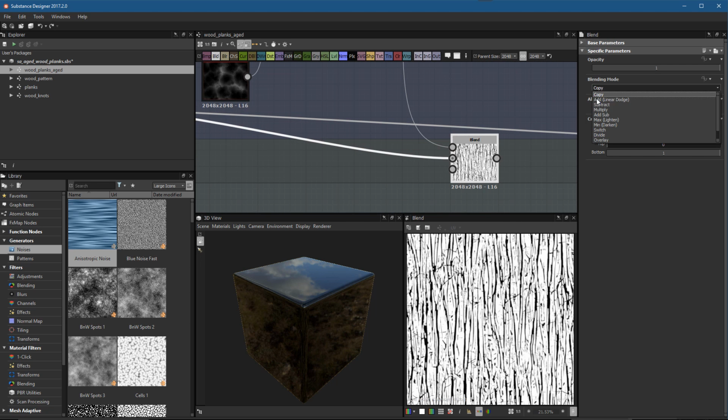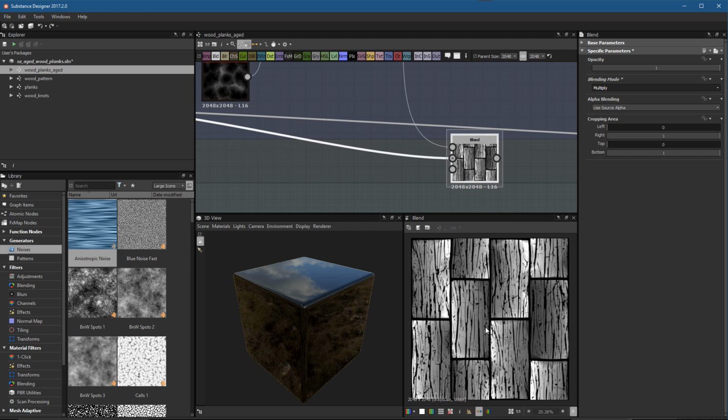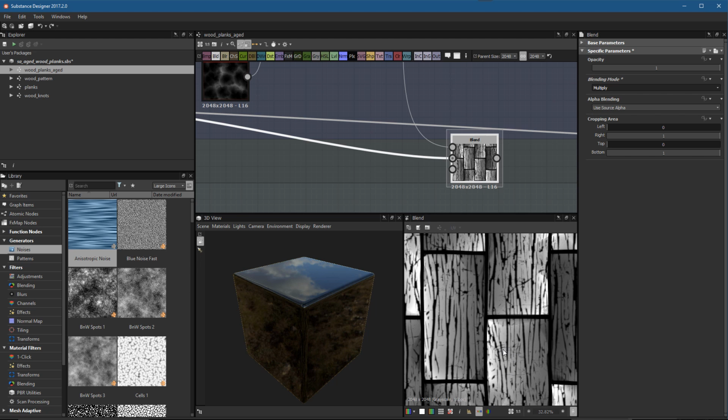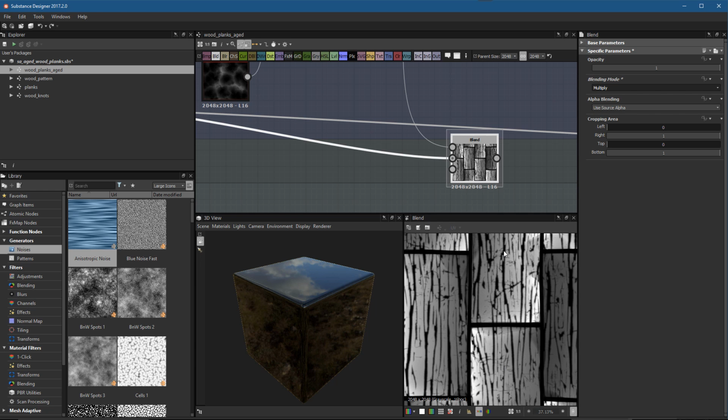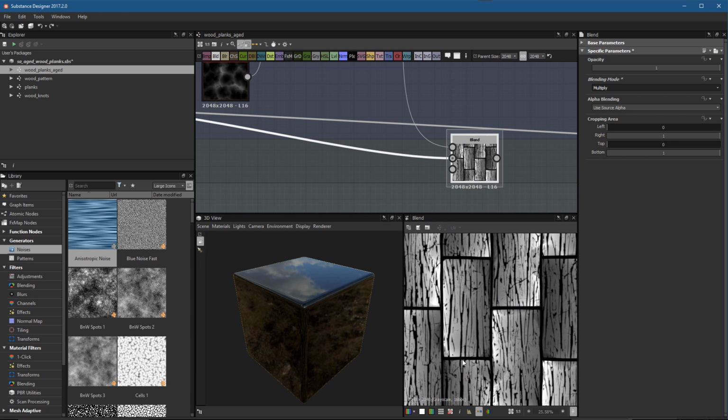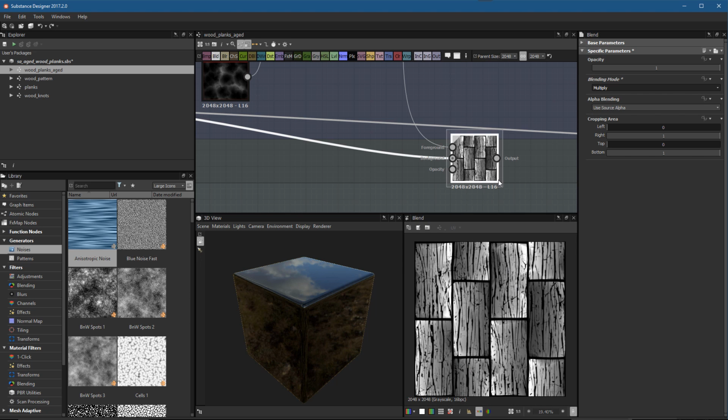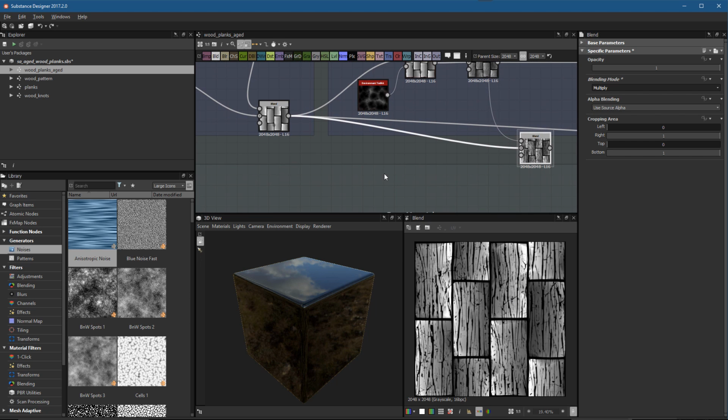Then I'll do a simple multiply just so that we can see what we're going to be working with. Just as I mentioned in the previous videos, right now we're basically just multiplying the crack pattern over top of our plank, and we just get this very uniform, continuous crack pattern as it moves across each one of these planks. In the previous video, we used the directional offset to offset this crack pattern. So here is another way we can do that.